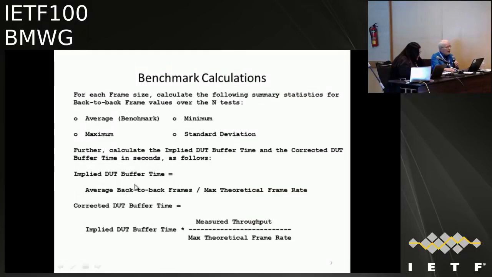So what we calculate is this total time, but then we're able to correct this buffer time by figuring out the proportion of frames which were in the burst, which were actually served and processed and basically sent out of the device under test while the burst was running.